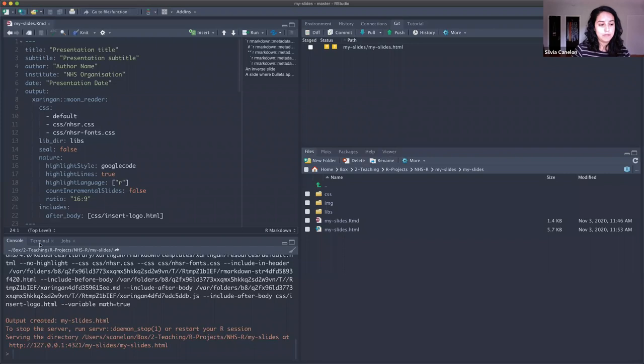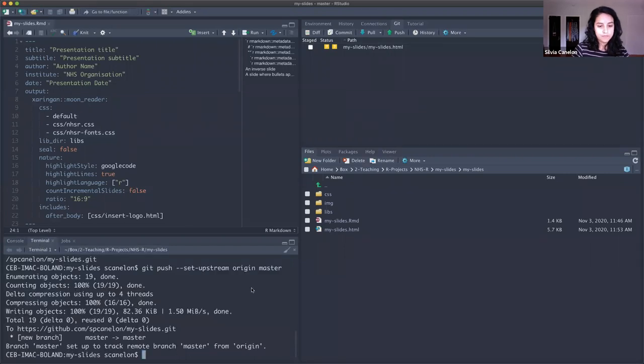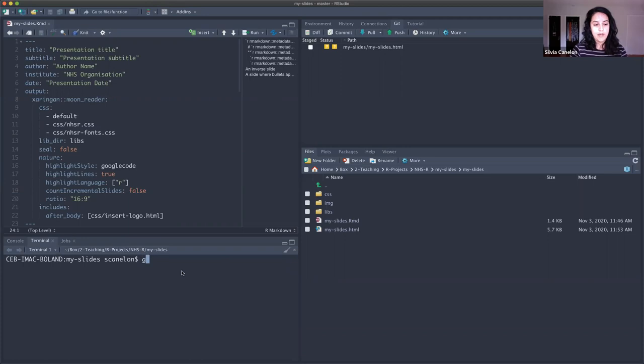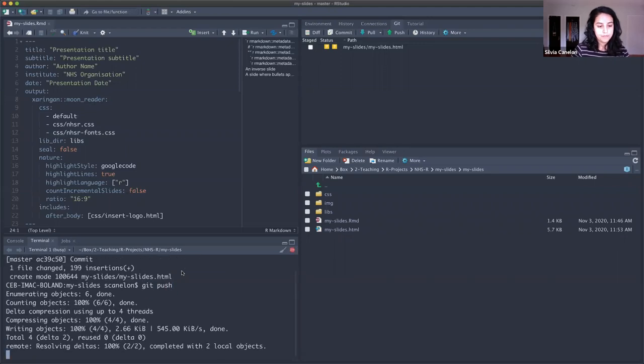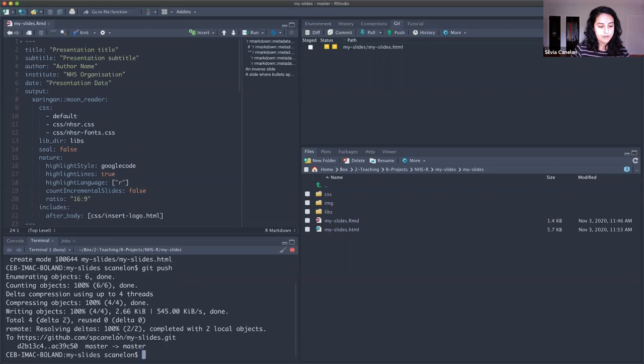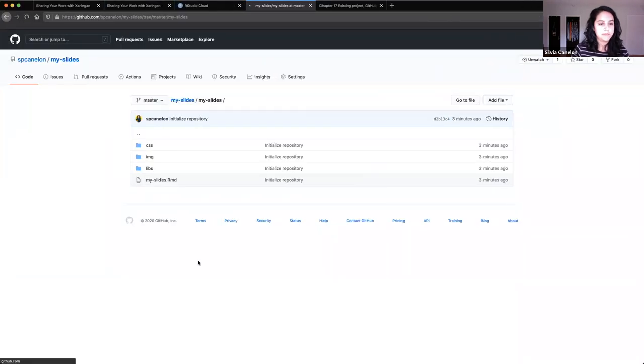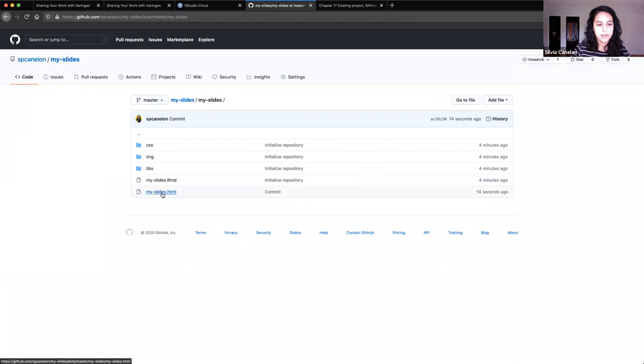So I'm gonna do some of the steps that we already took before, which is to add the files that have been changed, to commit them with the message. I'm just gonna write commit. And then we're gonna push. It's still working. Okay, so that's done. So let's refresh and make sure. Yep, nothing's in there. So it got pushed. Let's refresh again. Okay, and there we go. Now we see the HTML file.